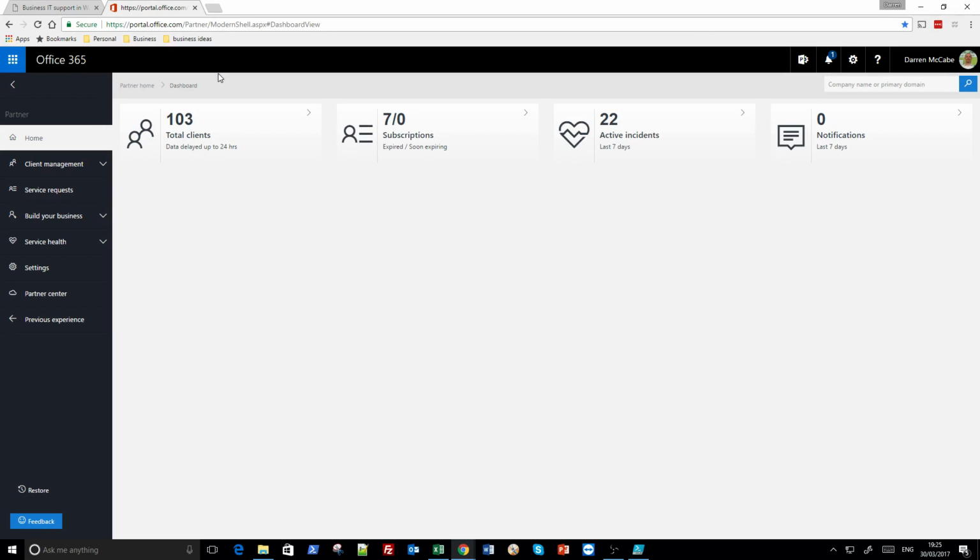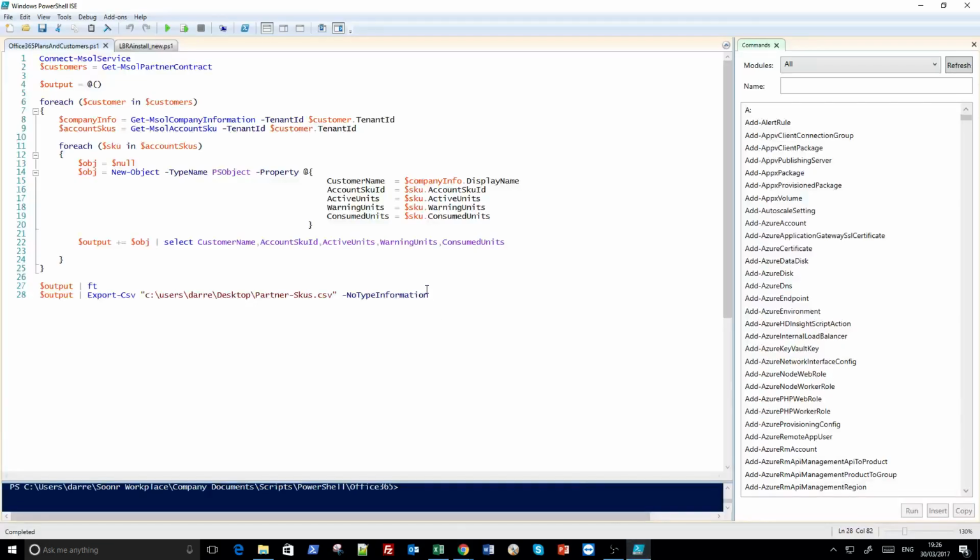You can go into individual clients and get their individual subscriptions. It's a bit of a manual task, so what I was after was a way to do this in a quicker fashion, something that would allow me to get a quick list of all my clients and what licenses they had. So here's what I came up with, a quick, simple little script.